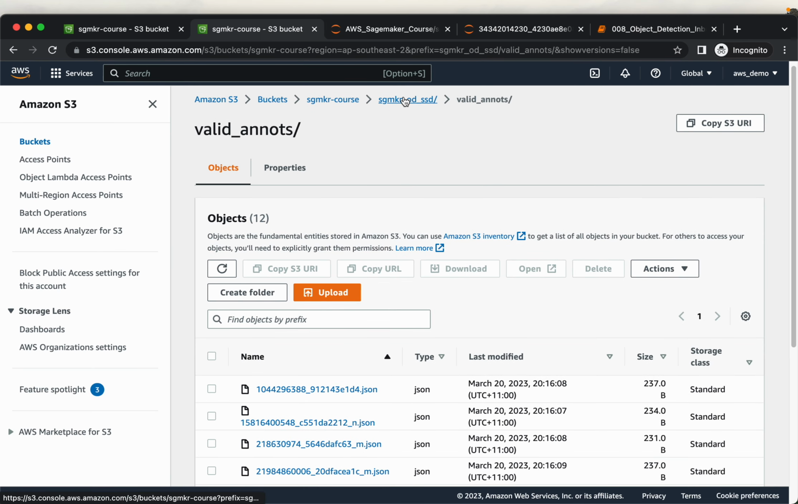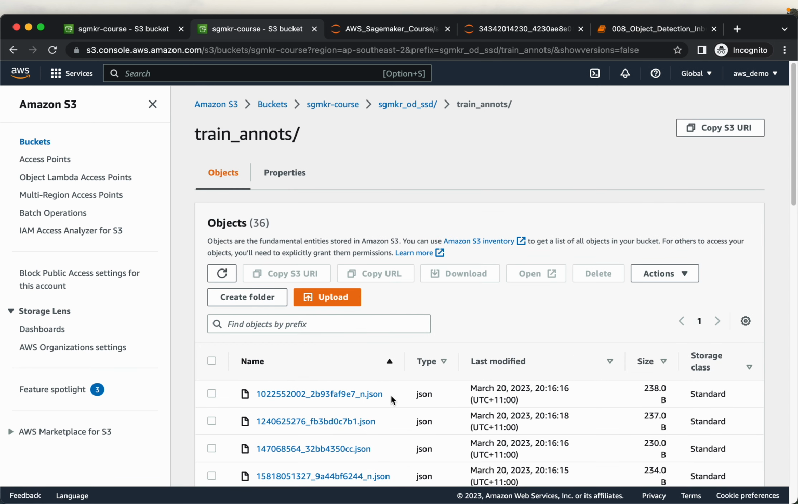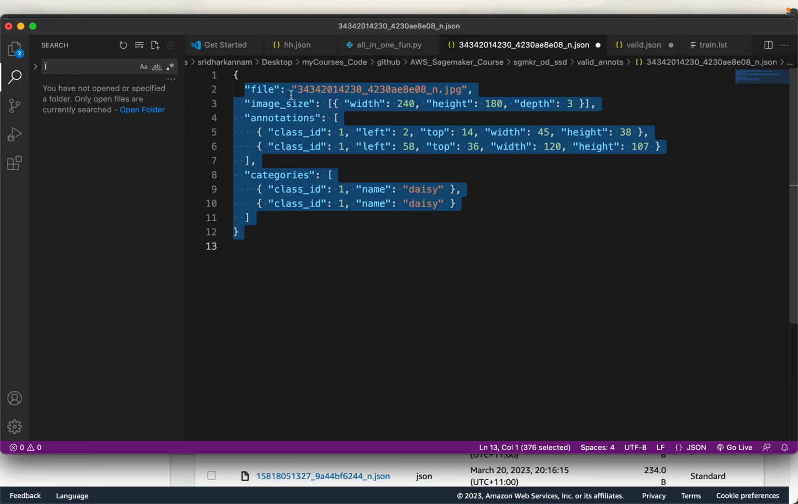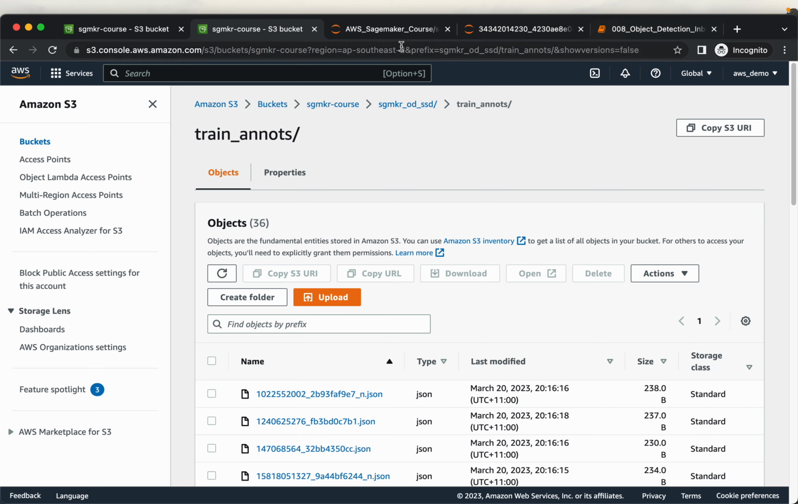First we prepare the data into train and validation. We have the images and annotations. We have one annotation file for each image, and the annotation file takes this format: the file name, the image size, and then annotations containing the object's information, what object it is, and where in the image the object is, in the form of top, left, width, and height. Different models take different formats.